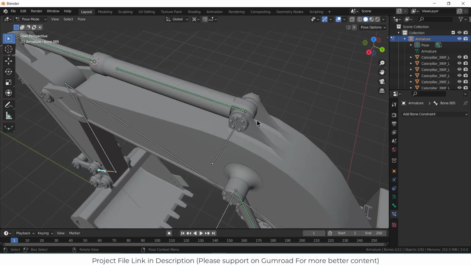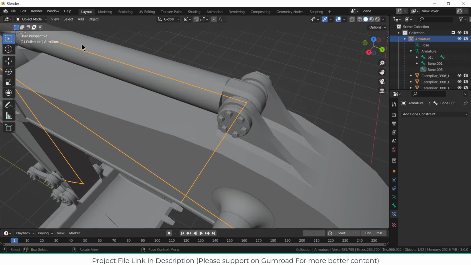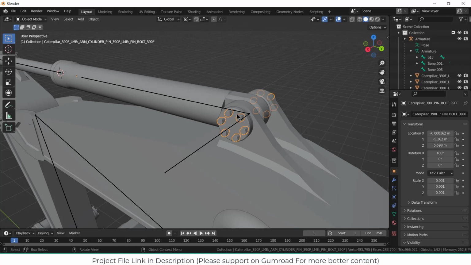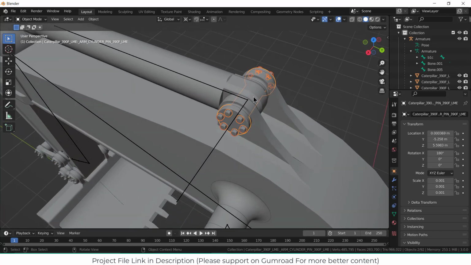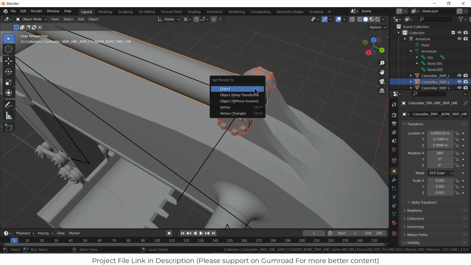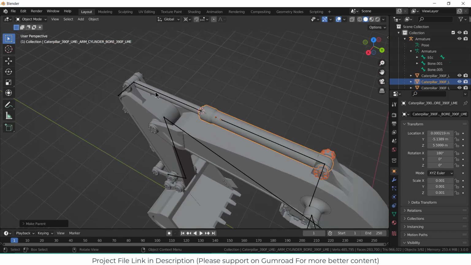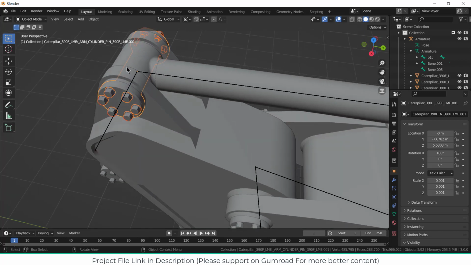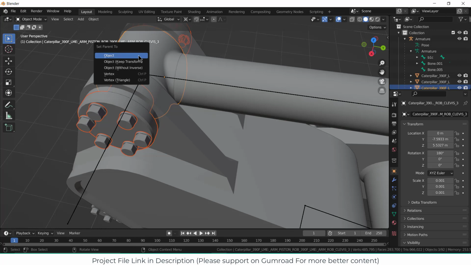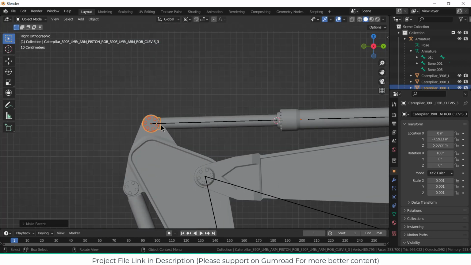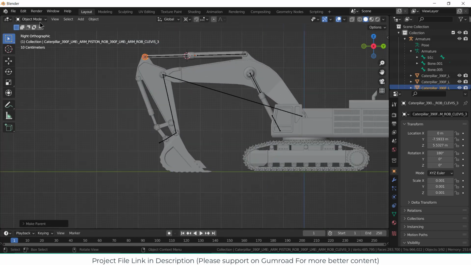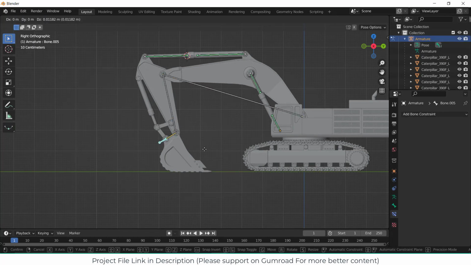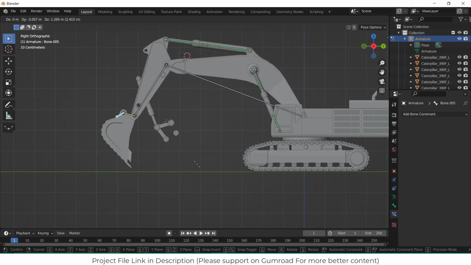Now some people will say, hey man, these parts are not moving with that. Don't worry, we are just going to do parenting with that. So select these bolts and select this by pressing Shift, and at the end select this one, press Ctrl P, object. Similarly, select this one and this one, and at the end select this one, press Ctrl P, object, press 3. Now if I go to pose mode, select this one, press G, you can see it looks quite great now.